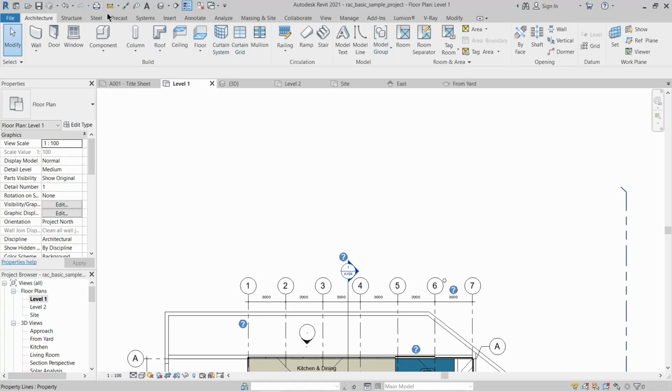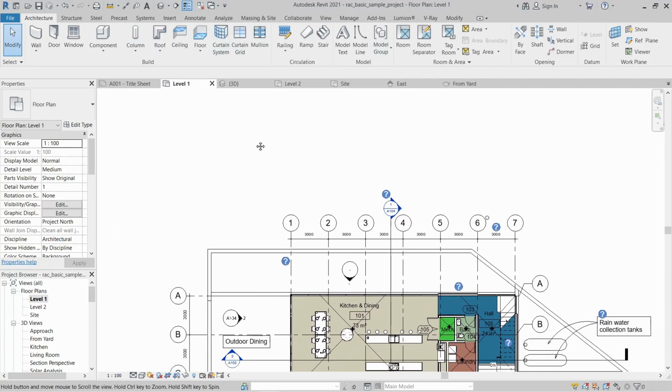In this video, I'm going to cover the user interface in Revit, and I'm going to break it down for you coming up.